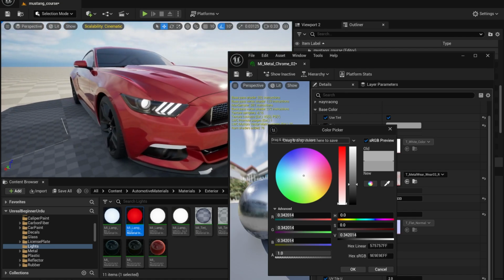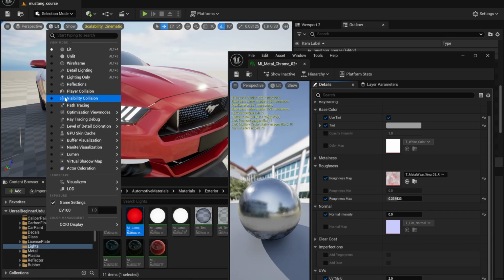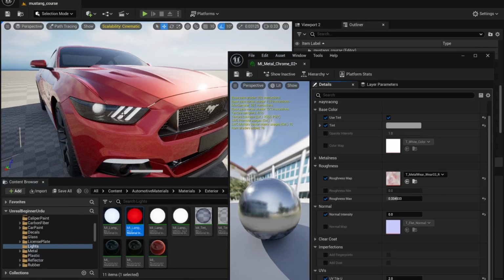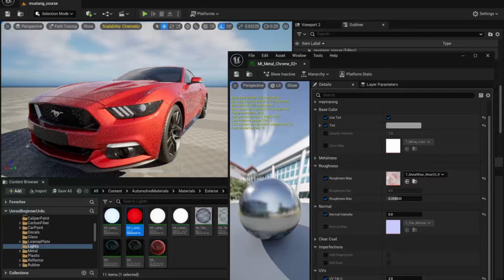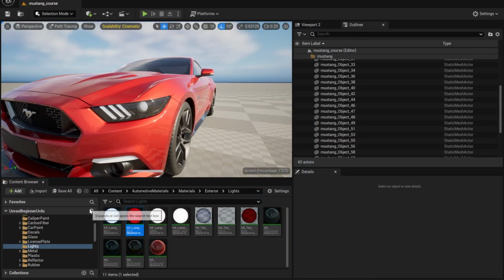Now do note that this is in ray tracing. The final render is going to be in path tracing. So if I just switch to path tracing right here, you can see that it looks a lot better in path tracing, right? So just know that it is going to look better, hopefully, in the final result.